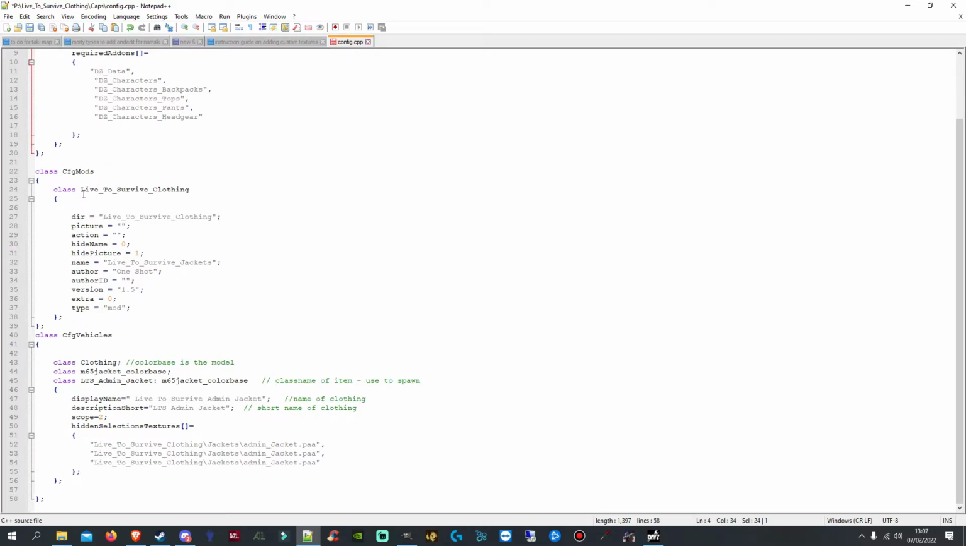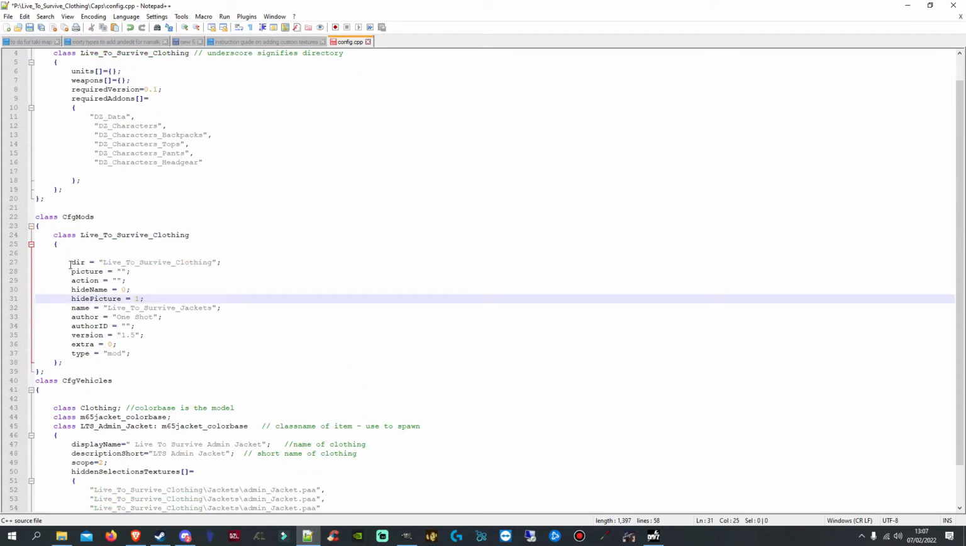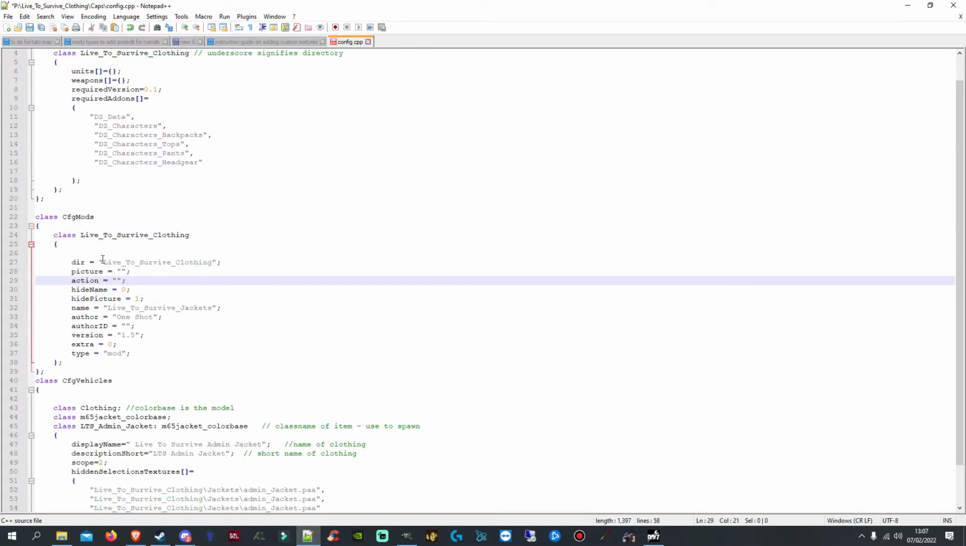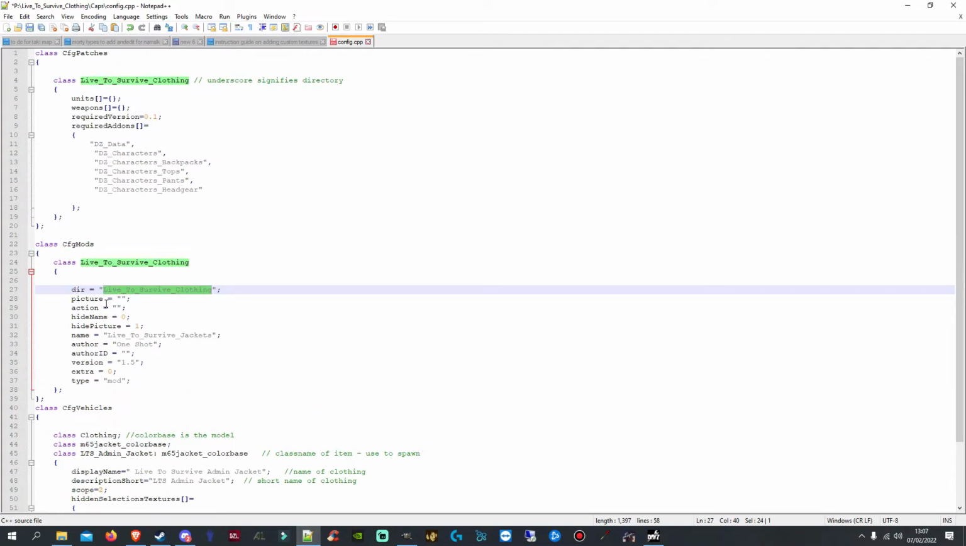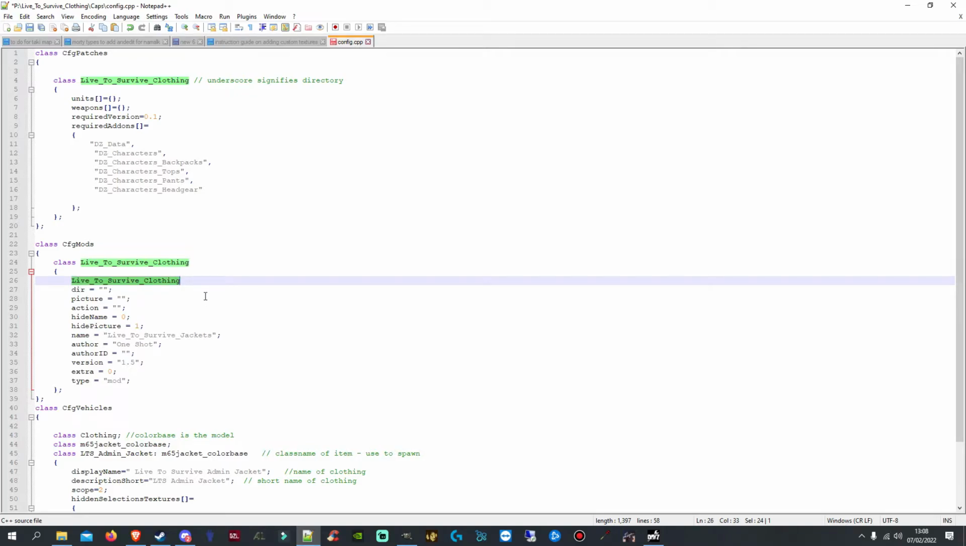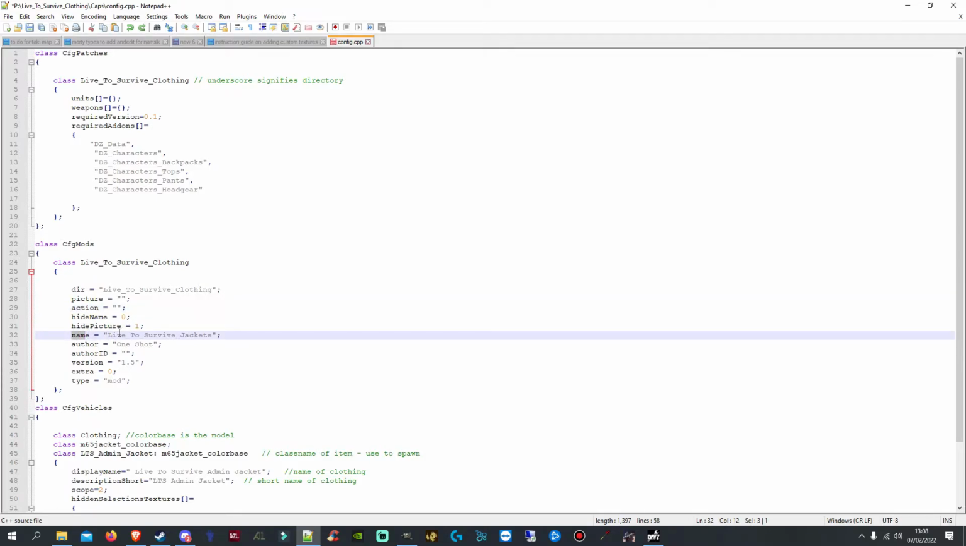Scroll down, this class here is exactly the same as the name of your folder, so these two match. And again, in this directory part, the name of your folder. So all class there, and the directory, is going to be the same name as your folder name. Now the name here doesn't really matter.